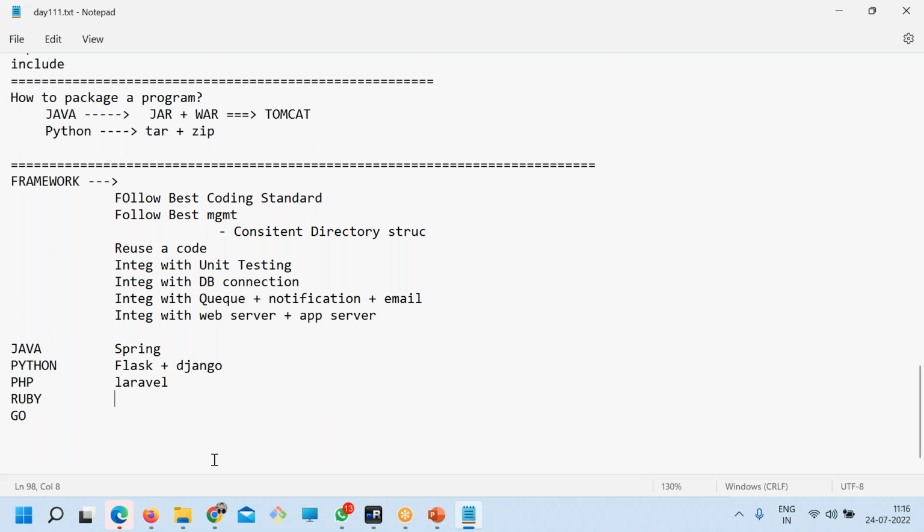Anyone? Have you heard about Ruby on Rails? Yes, Ruby on Rails. That's ROR, a framework. Ruby is a language. Rails is a framework. That's why we call it Ruby on Rails.